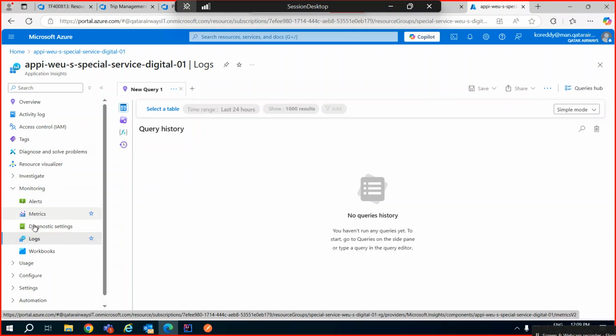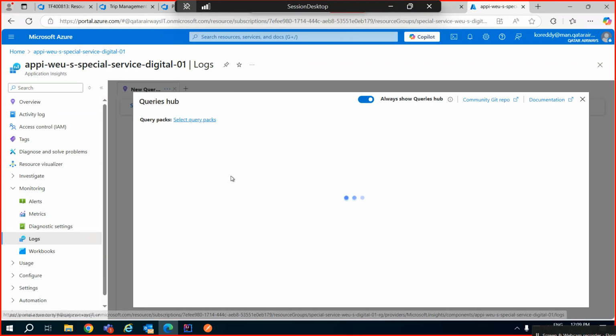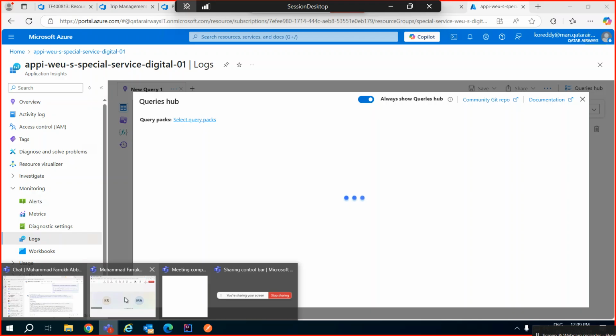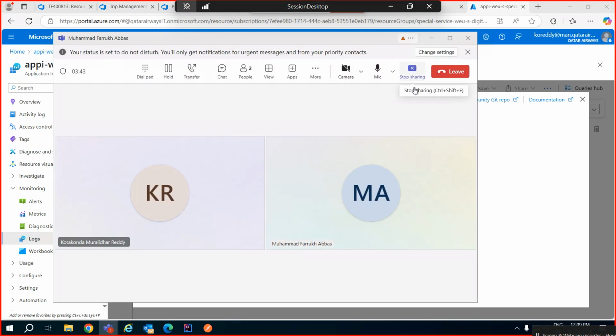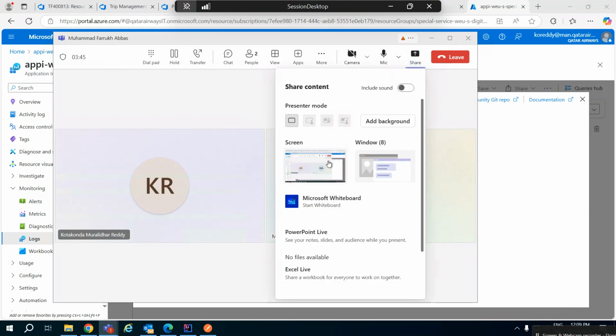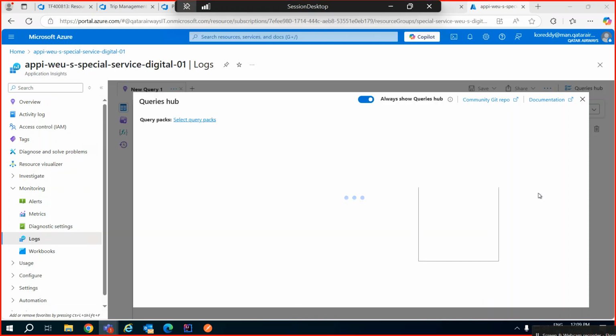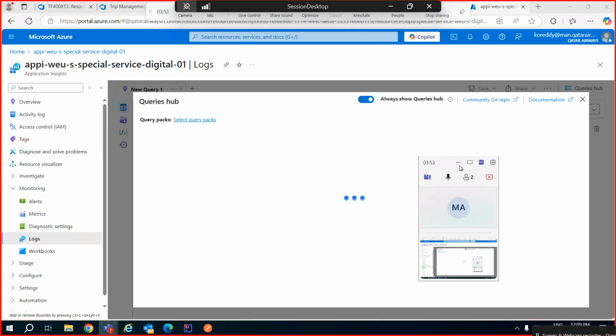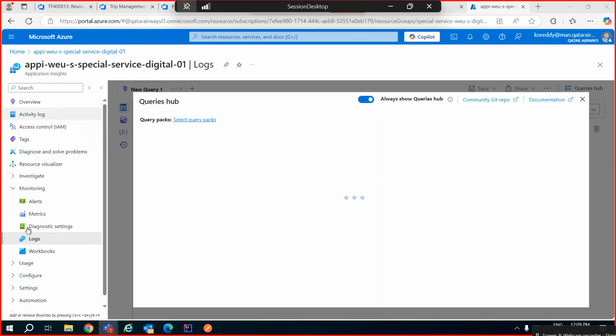Farooq, are you able to see my screen? Yeah, I can see, but it's stuck on Postman. Oh, let me refresh it. How about now? Yeah, I'm able to see.